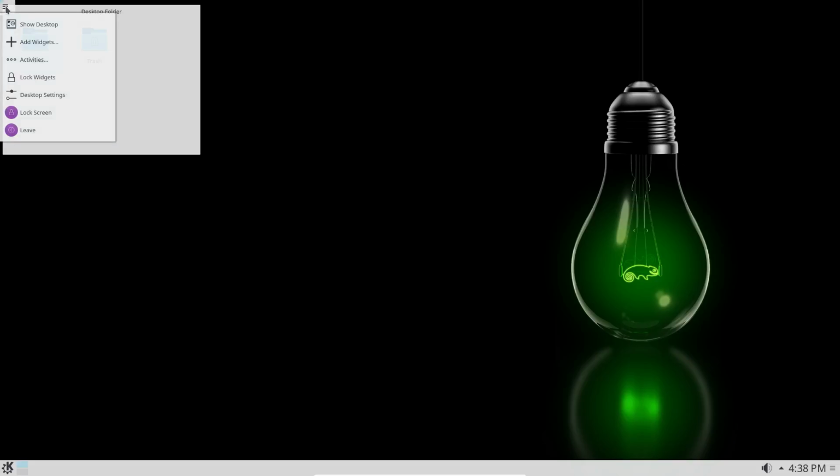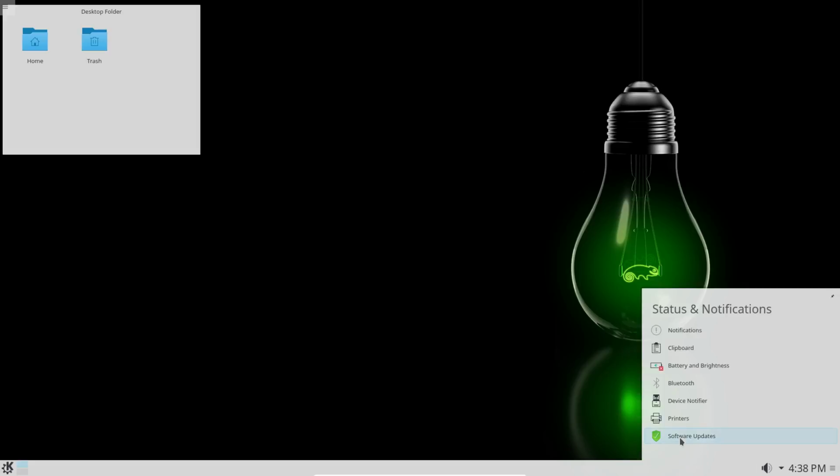See what's here. Show desktop, add widgets, leave. What else we got? Oh yeah, I want to do the updates, software updates. Check for updates. And this is the first thing you always should do is update software, which it looks like it's up to date. Yeah, it's up to date, everything.